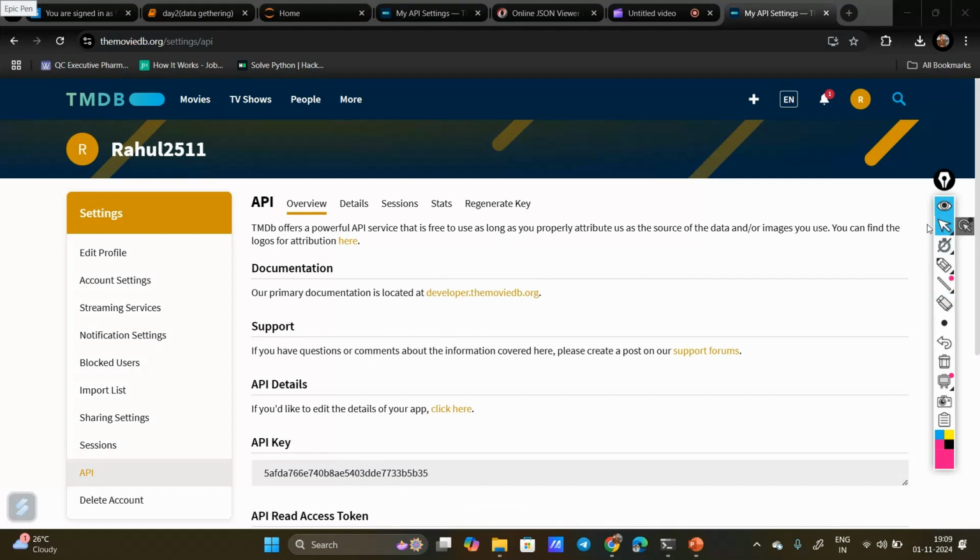So you can see I am getting this API here. You can see it clearly. I will use this API to fetch some information from this website. I will take some movie-related information, such as the top rated movies available on that website. I will fetch that information. So let's begin.